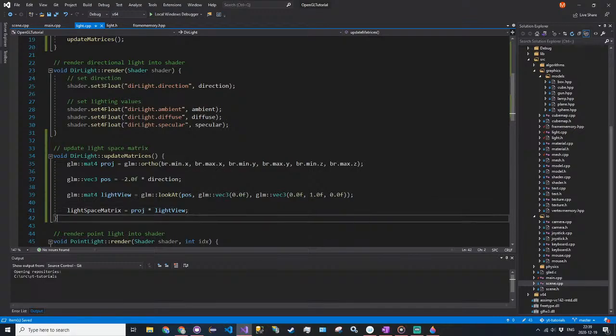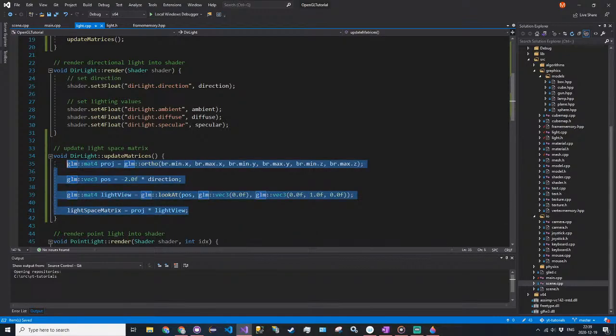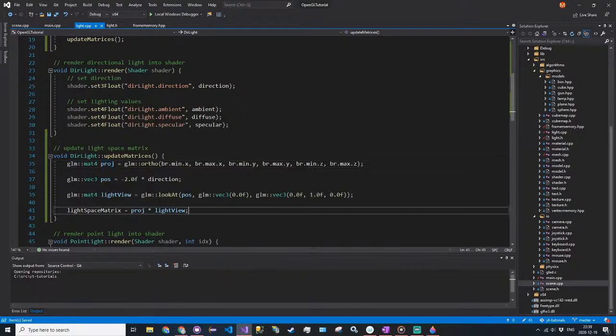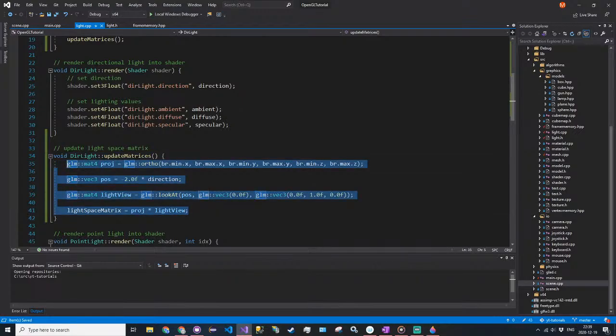Okay, so believe it or not, it's as simple as that. We're essentially just replacing the projection and view matrix with different matrices for the specific view, or for the specific eye in this case, or sun actually.